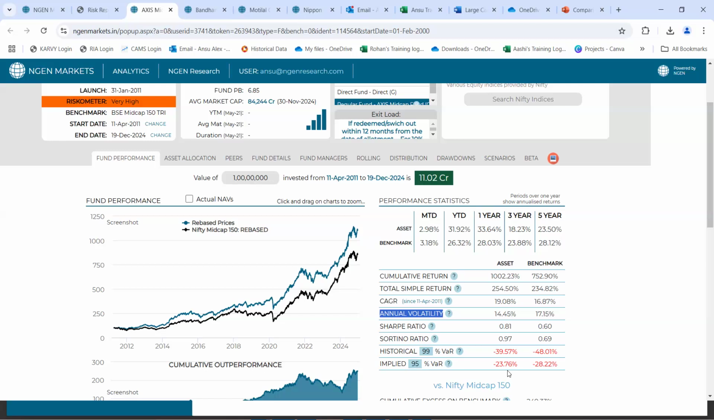That's why we've included two VARs. There are many different types of VARs as well. So for example, right now we're looking at historical VAR, which is based on historical returns. Implied VAR is actually implied out of the annual volatility. So the worse your volatility, the worse your VAR will be.